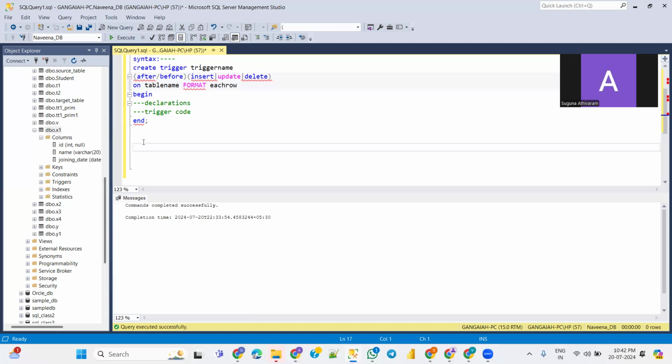Advantages and details I'm going to give in another session. This is purely the theory part in this class. If you want more examples, I'm going to make another video in the next class. So coming to the advantages and disadvantages of triggers.